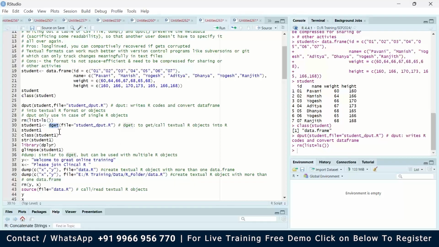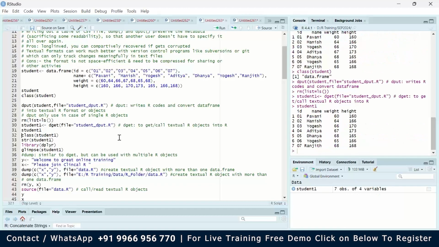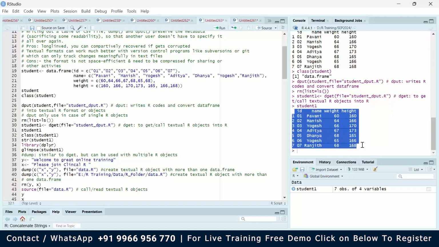Very simple, you just use dget and specify the file name with the extension .r, because this basically gives the R code. Why are we not specifying the path? Because this file is located at the working directory location, so we don't have to specify the path. Let me run this, and here we have the student one. We have these 4 variables, and records 1 to 7.